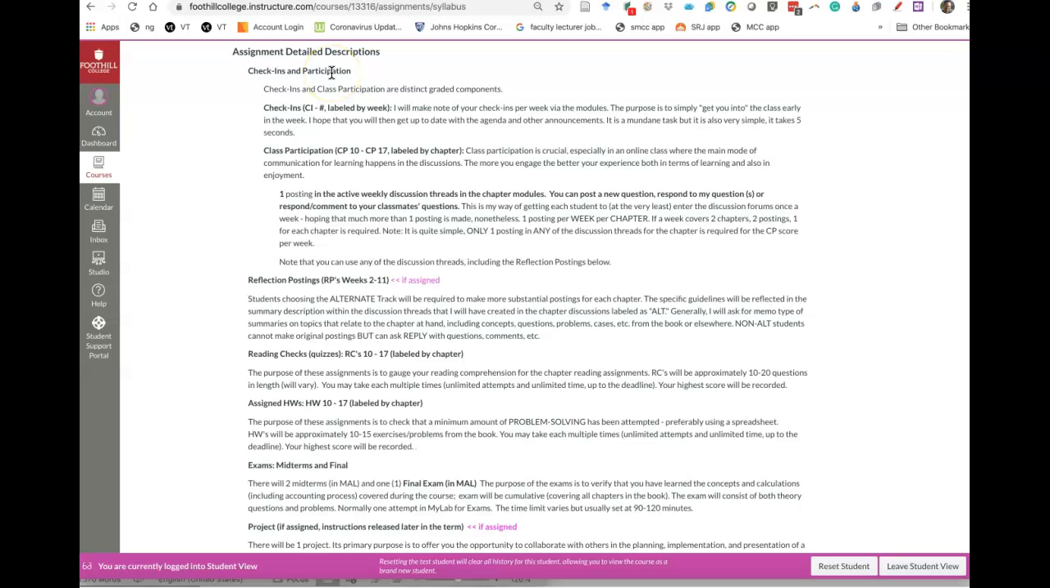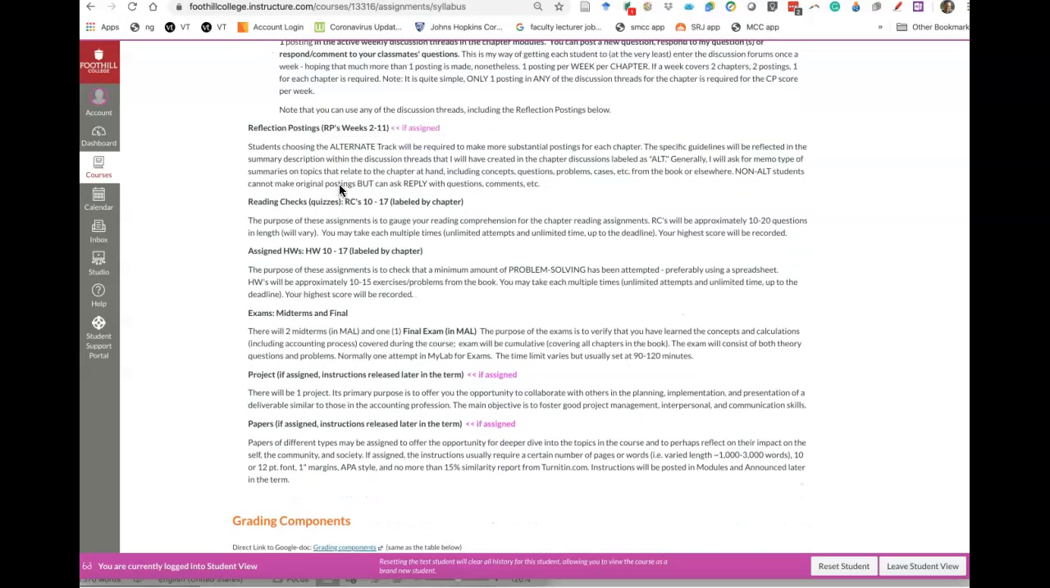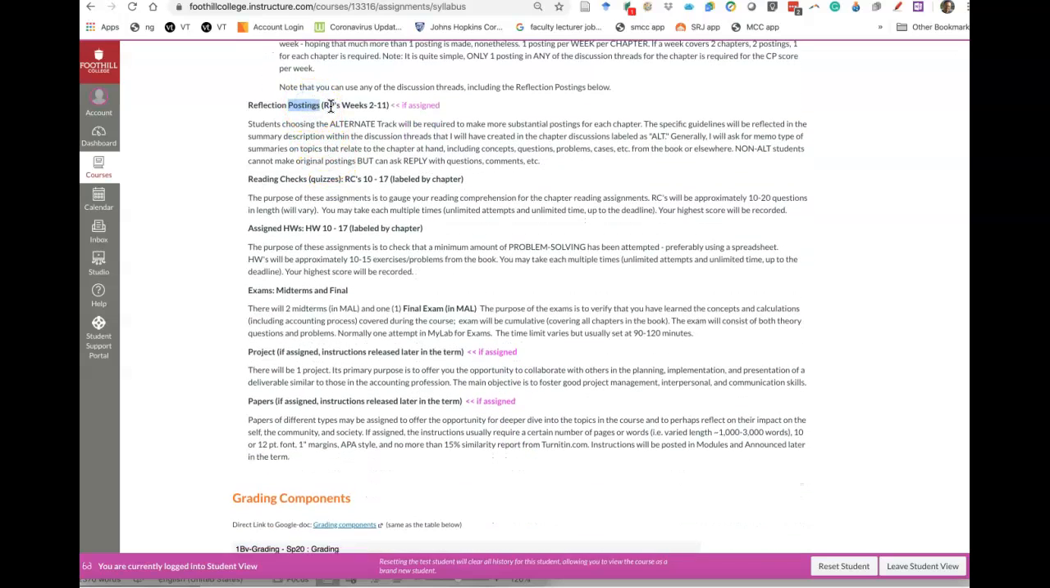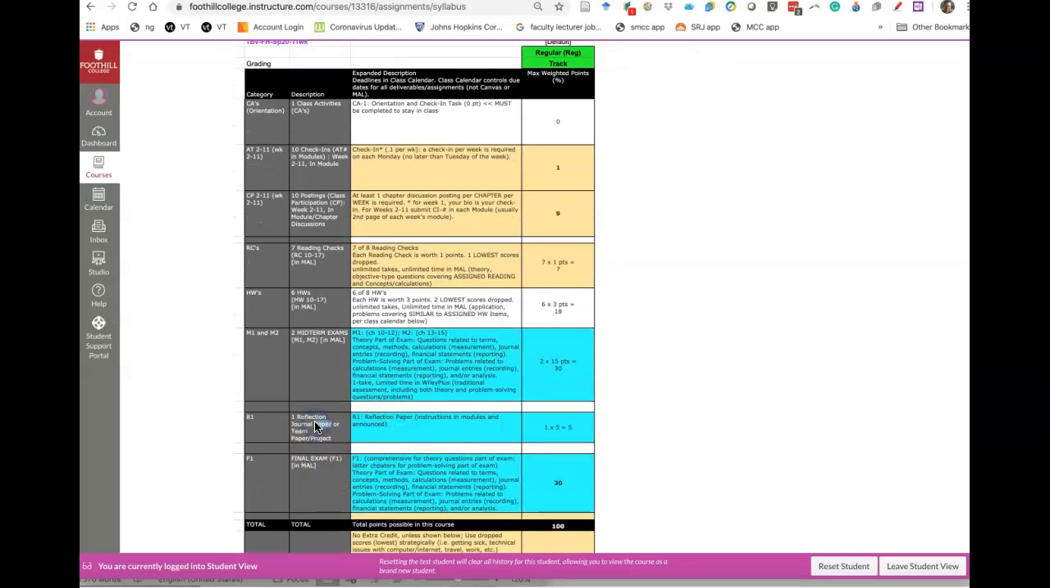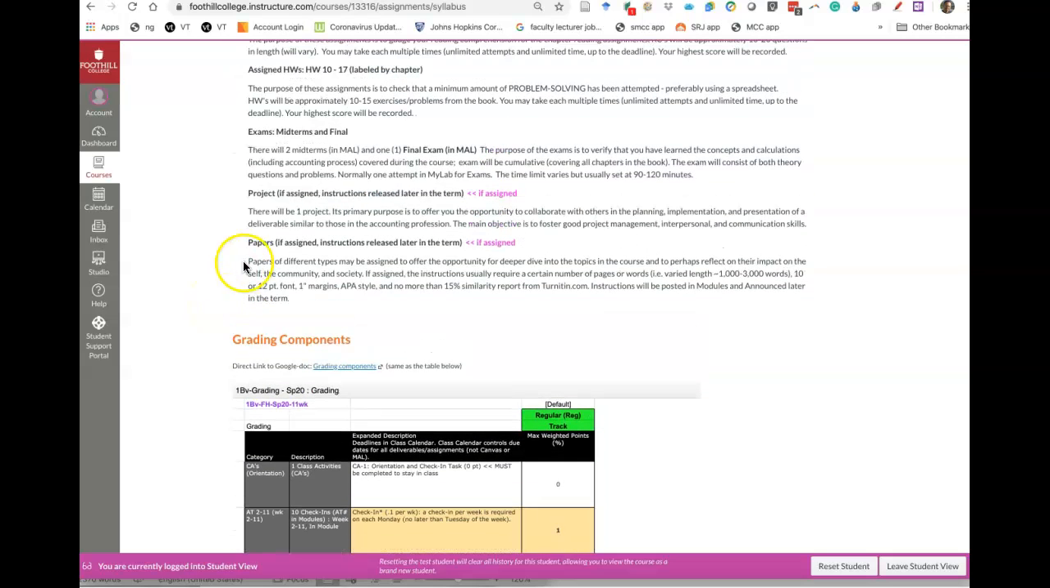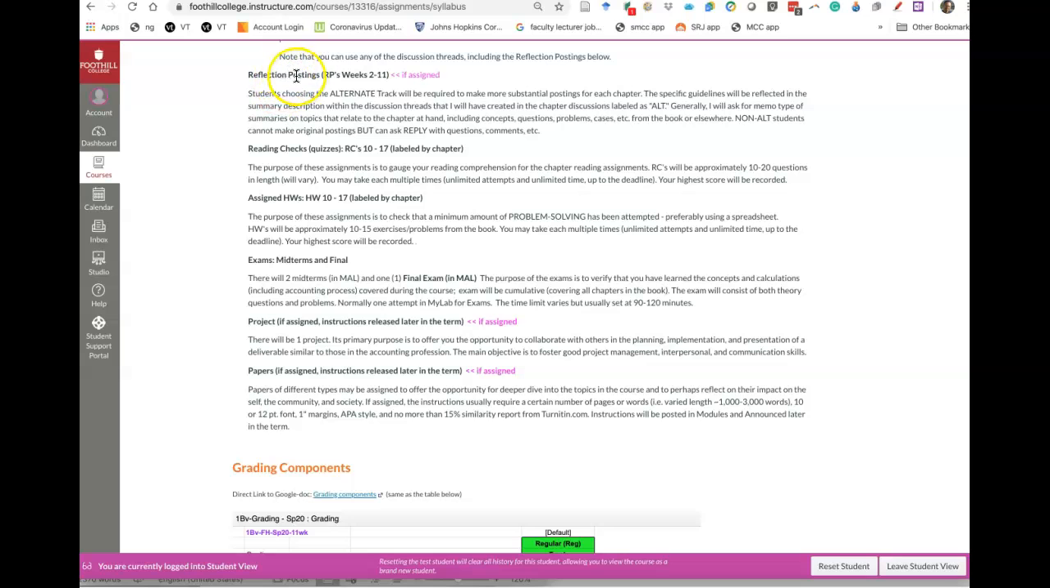Make sure that you understand how check-ins and participation postings are done. There's also something about reflection postings, which is actually not in your class. Reading checks are in your class, so read this piece, and read assignments and homework, the exams, and a little bit about the project and the papers. I think you will have a reflection paper or a team project, either one of those. So make sure you read about the reflection paper and about the project.